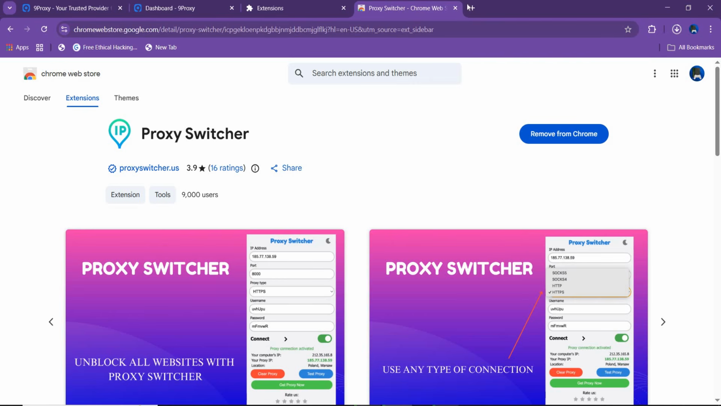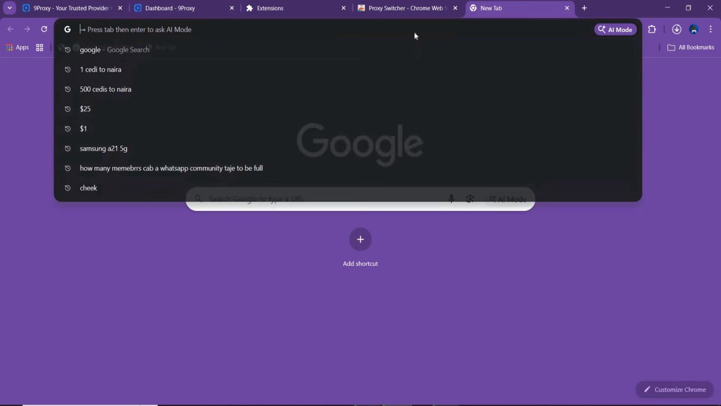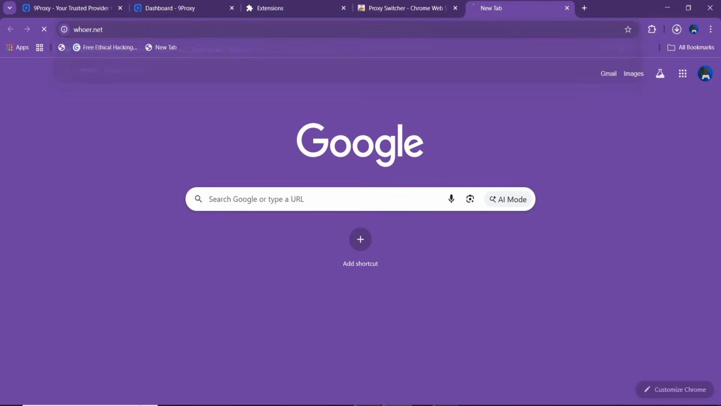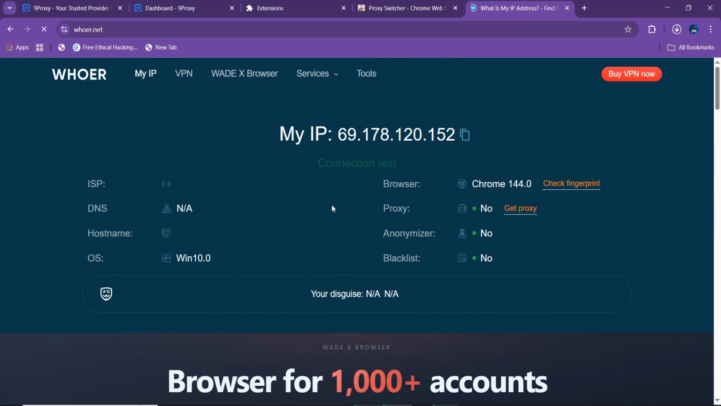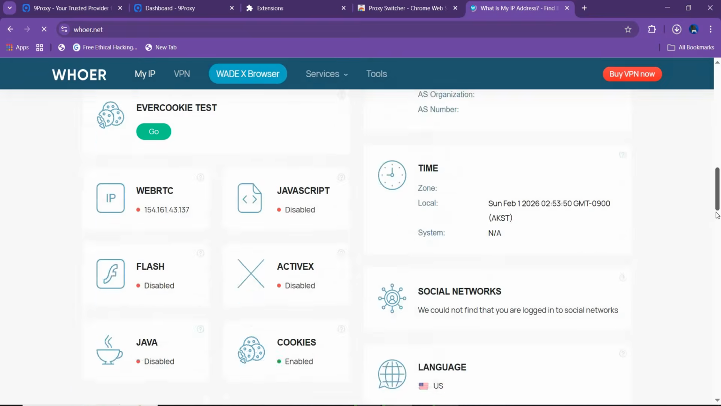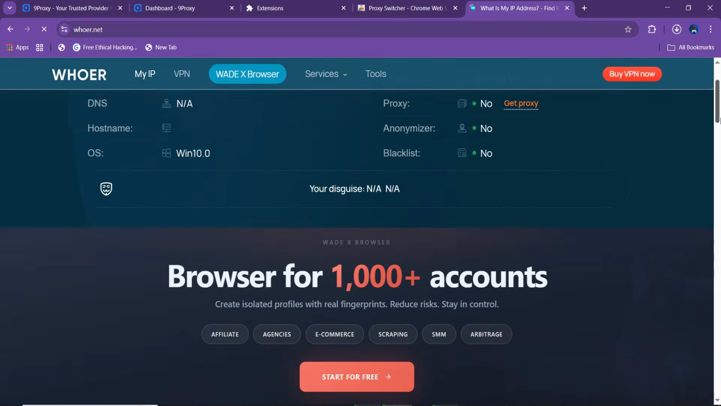Right now, let's check if it's working. We'll visit whoer.net. Let's see if our location will change to United States. If it changes, then it means it has worked successfully. So we are waiting. I think my network is a bit slower, but it will come.